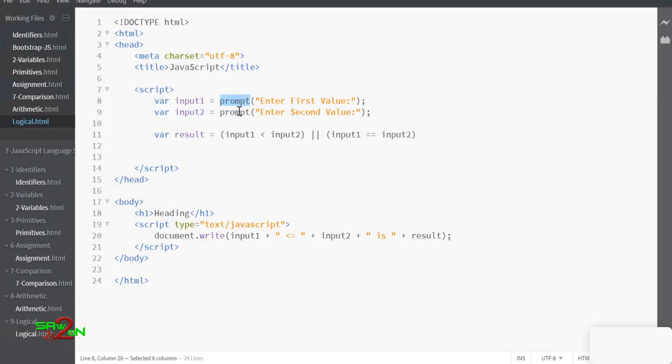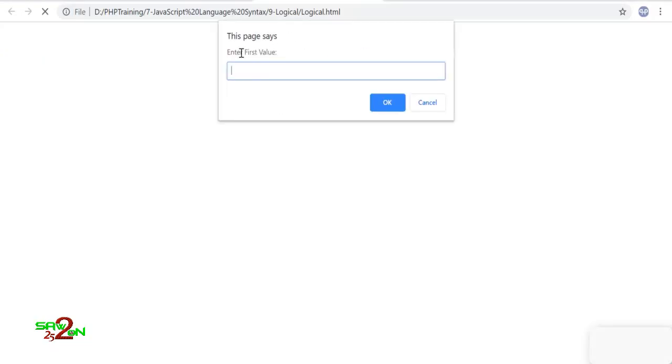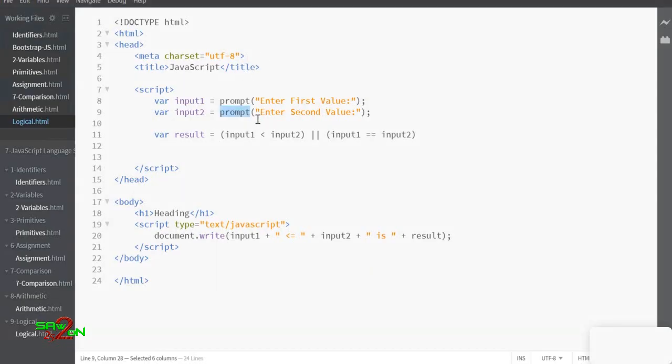We're just using the prompt default method to get that prompt box, and whatever you enter here, whatever comes from this text, will go and sit in this variable. Okay, and using this variable, I'm using the logical operator here to compare these two variables. Okay, and I'm just using document.write to print that output.